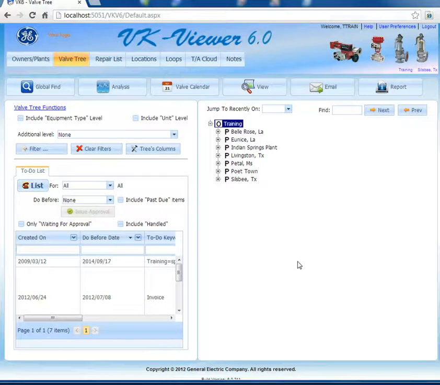Once you log into VKViewer, you'll be placed on the valve tree tab. This is the most common way to investigate one valve and to take a look at groups of valves inside of your plants. The other common way to take a look at valves is in the repair list, and we'll investigate that further in future videos.